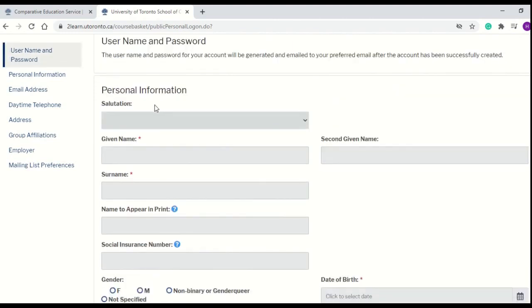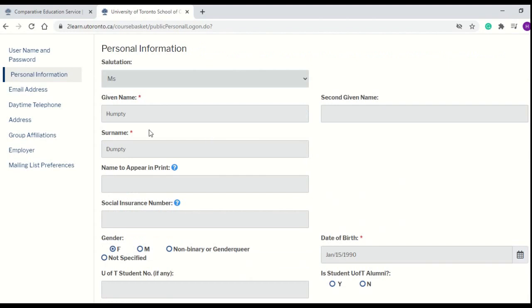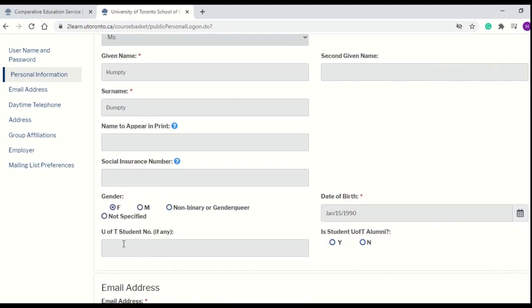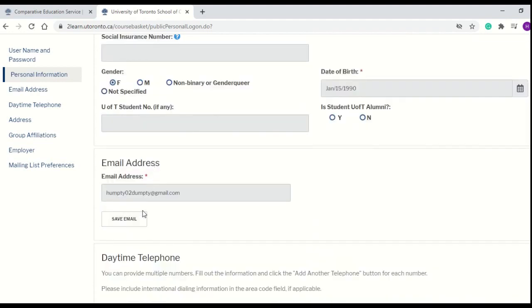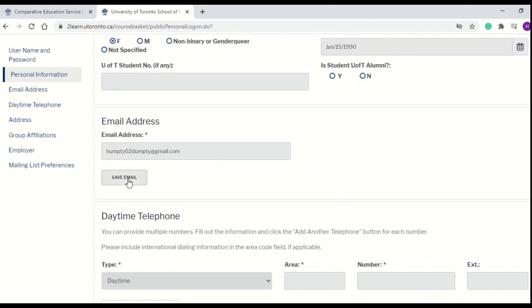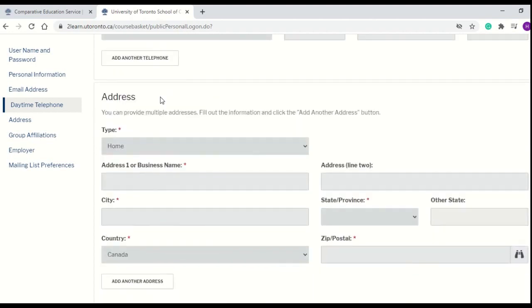So now let's just enter all the personal information, the mandatory information that it is asking. So let's get started. Salutation, given name, surname. So here I've entered my given name, surname, date of birth, and then gender, and the email ID is automatically populated. And here you can give your phone number. And here enter your address.